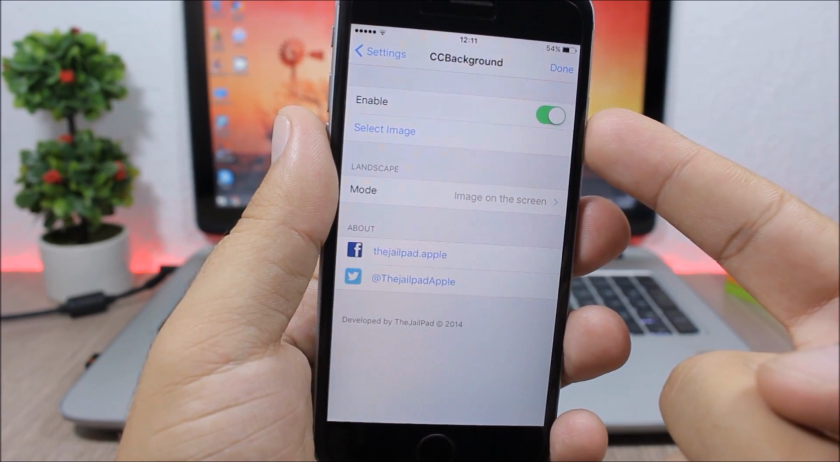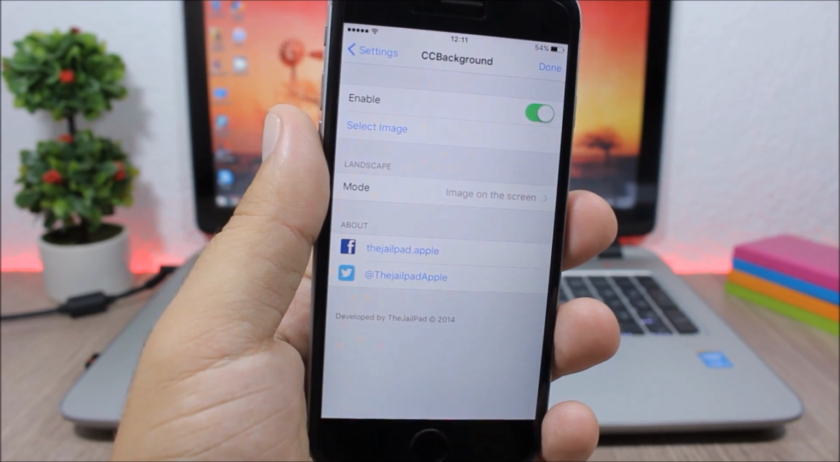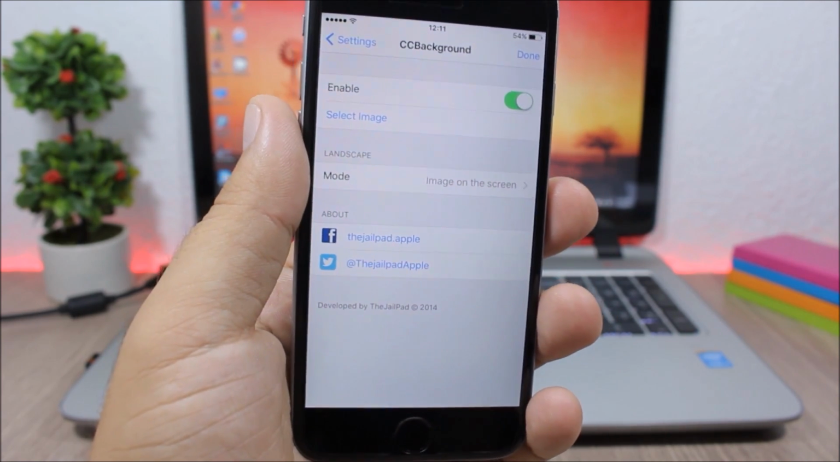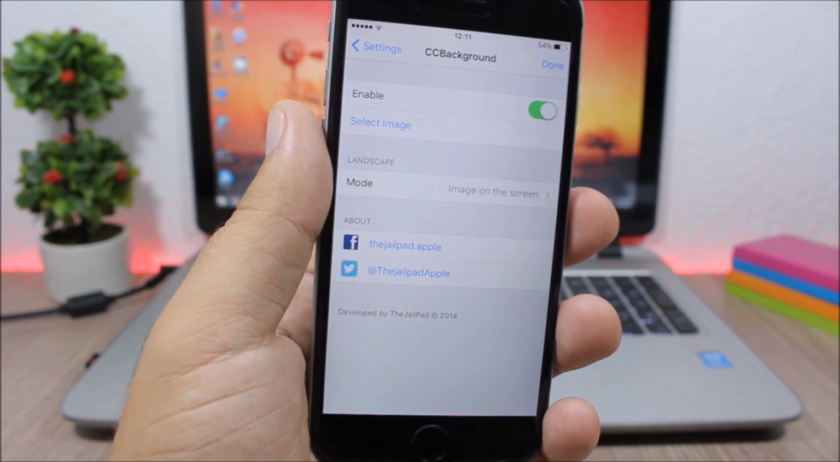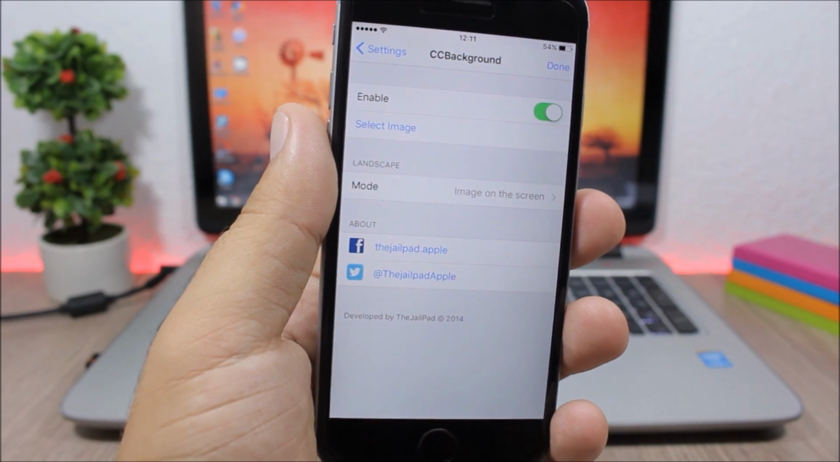First of all, enable it right here and then go to select image. It will send you to your photo library and you can pick any of your images, then click done. It will respring your device and it will set that image as the background of your control center.